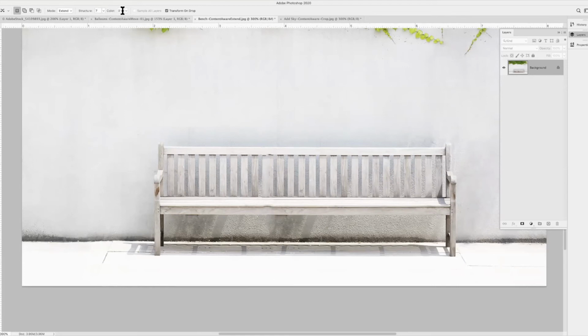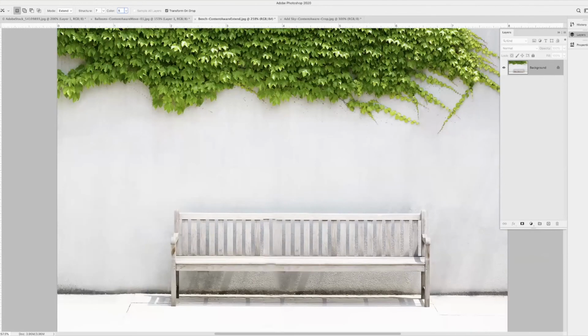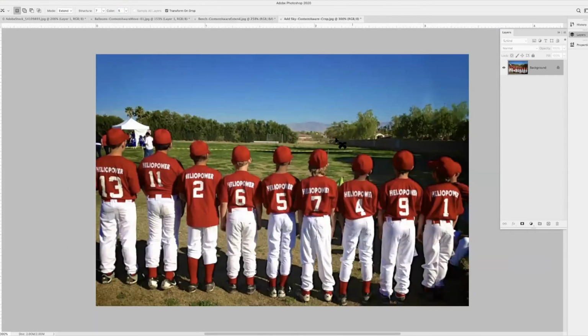I'm not sure. I'm going to try 5 on the color. Well, it helped a little. So just an idea. I've never had an occasion to use this, but it's cool, and it really does a lot of the work for you. If you ever have a case where maybe you need to put a banner behind a poster or something, I don't know. But that's how content aware extend works.